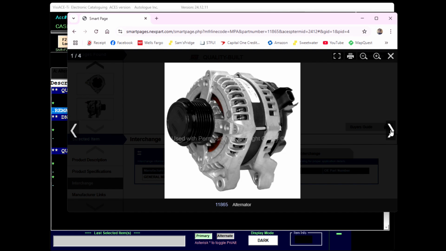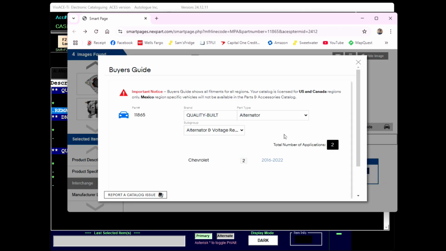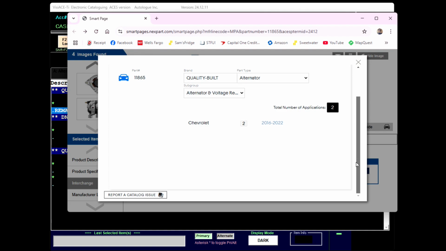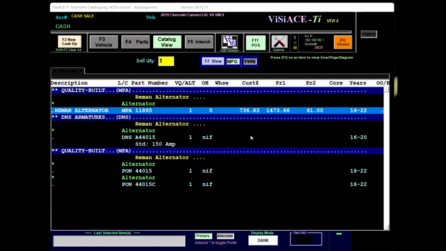Of the alternator. Often the Smart pages will have OE interchange information, sometimes aftermarket interchange information, and the buyer's guide, which shows you the applicable vehicles for that part number. And you can have an unlimited number of Smart pages open at the same time.